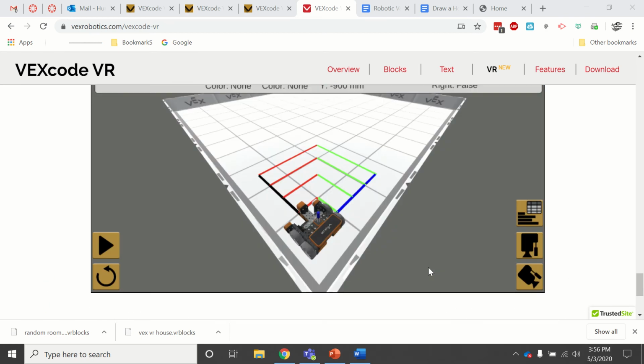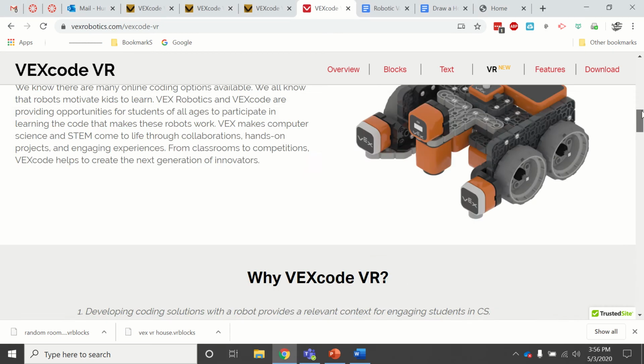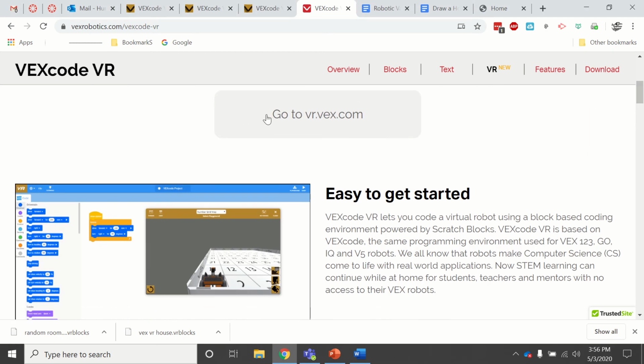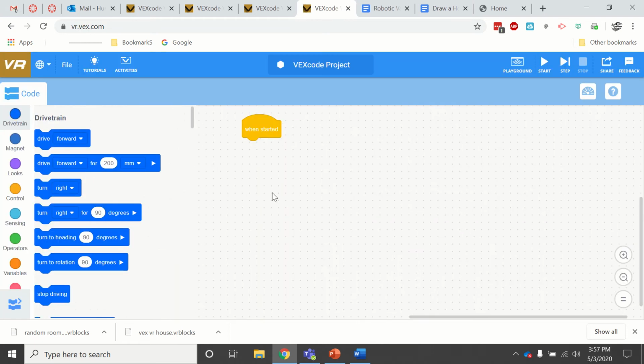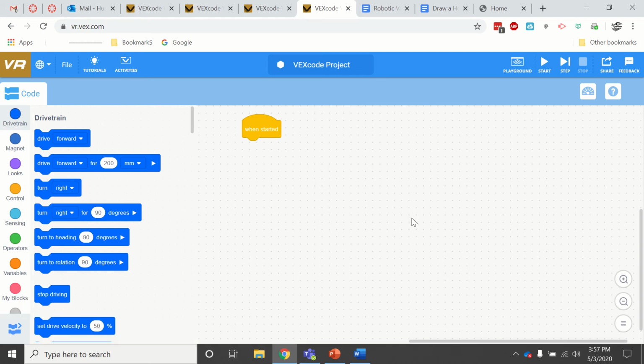So we're going to start with something pretty straightforward and simple right now. I think if you read it, you saw you're going to build a house. So if I click here, it'll take me to this page. You'll notice this is called block code. Block code is a little more basic than text code. Eventually they'll have it so you can switch back and forth, but right now it's just this.